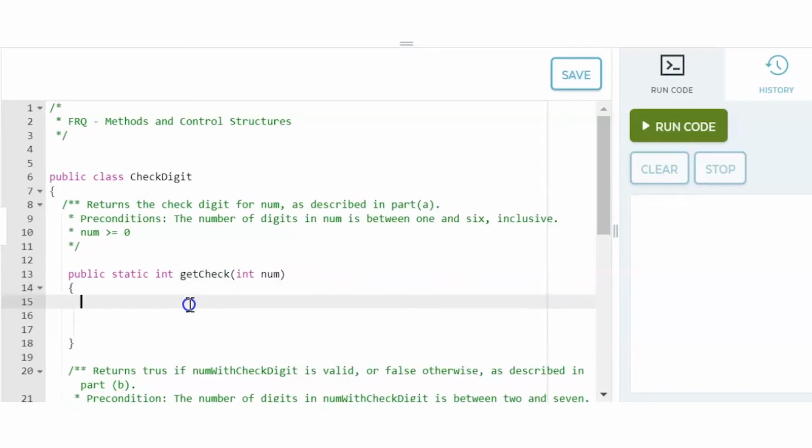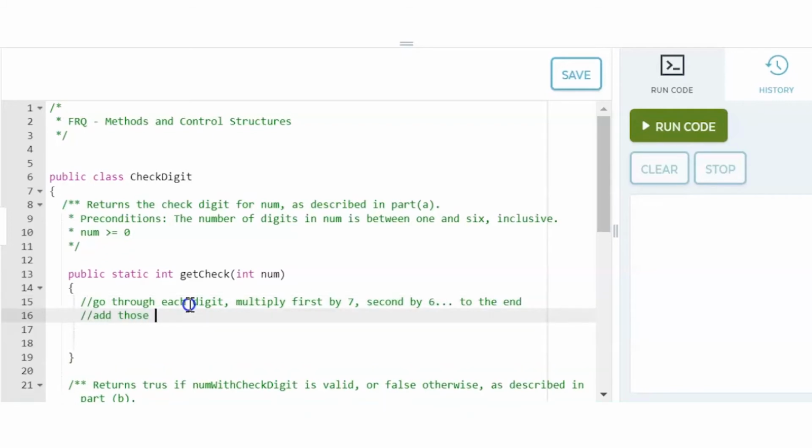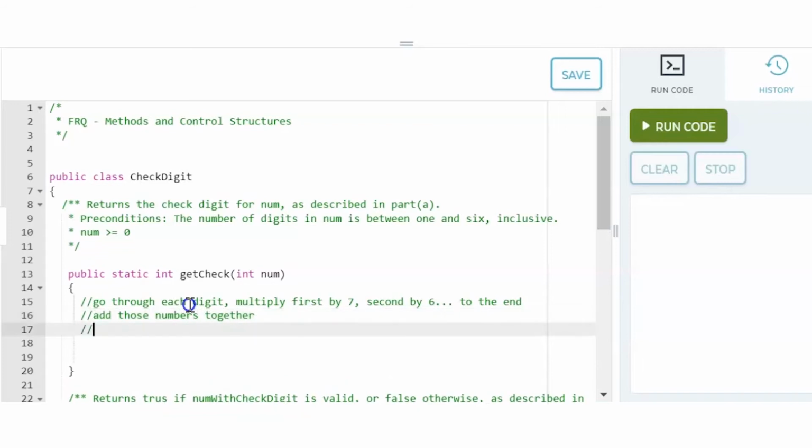Okay, so I like to write comments to remind myself of what I'm supposed to do. So I'm going to go through each digit, multiply first by 7, second by 6, to the end, add those numbers together, return the last digit of the total. Okay, so I think I've now got my head wrapped around this a little bit.